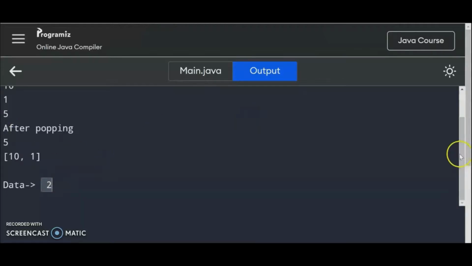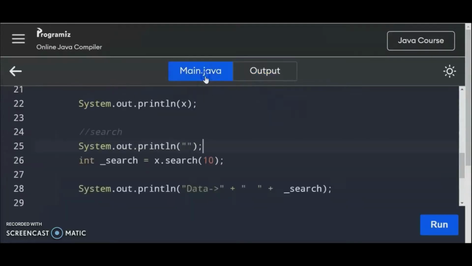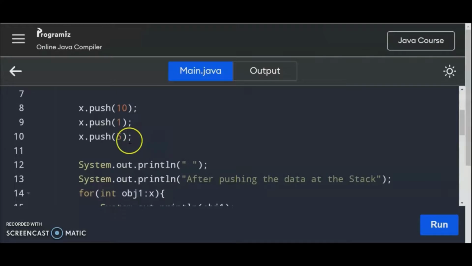So why is it 2? Because, of course, if we check it, let us check what happened in our program. We search the value of 10. Okay, so 10 is part of what? 10 is part of the stack, last in, first out: 0, 1, 2. Okay, let us check it again.